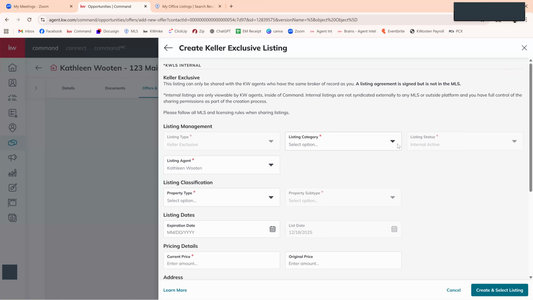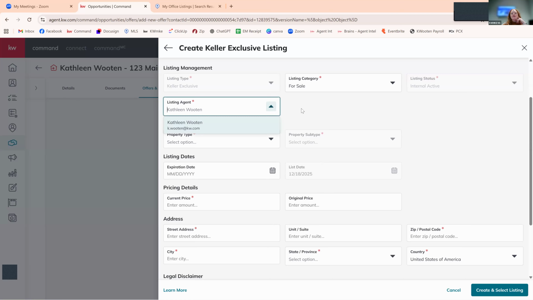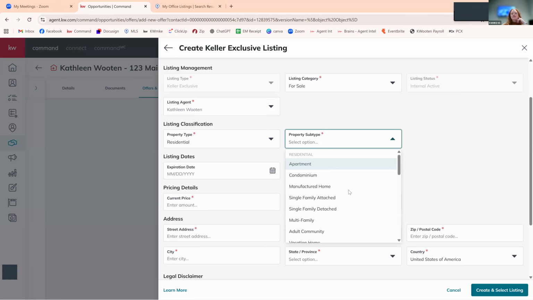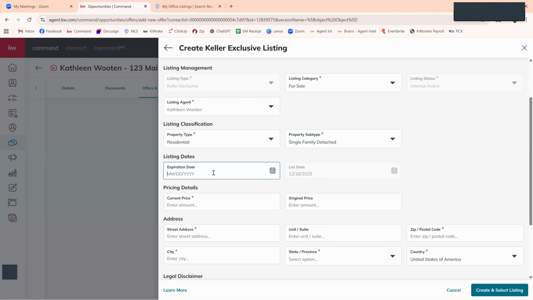And then you're just going to fill out anything with the red asterisk. So listing category is for sale. You can be the listing agent, it's fine. Property type, just residential. Let's see, single family. Detached. That means the garage not attached, right? No, that means it's a standalone house. It's not attached to another house.